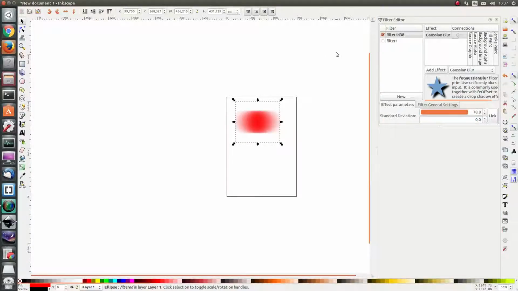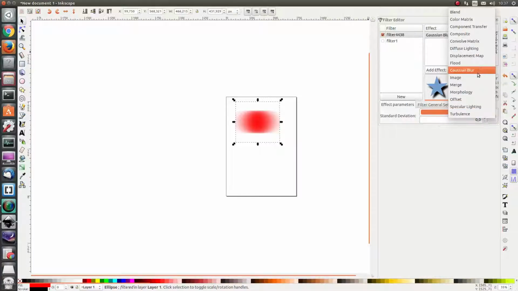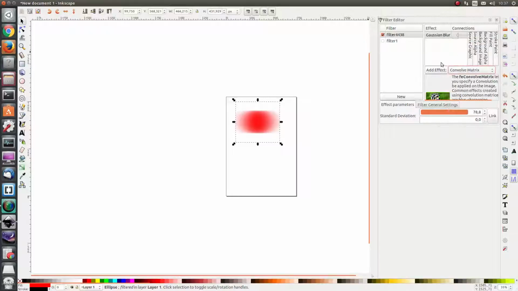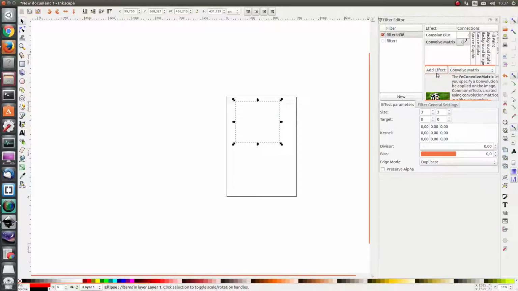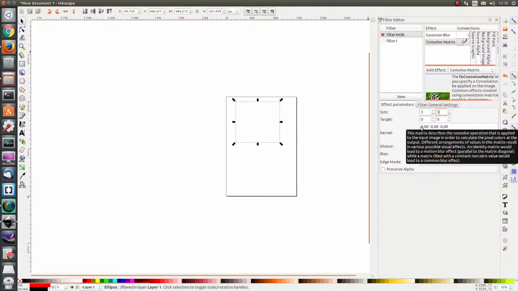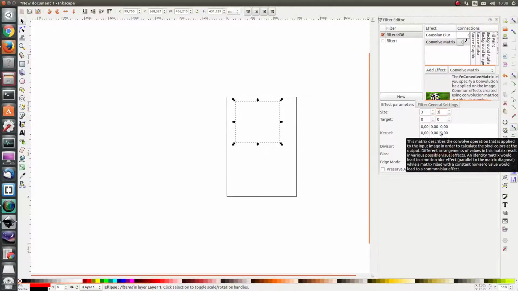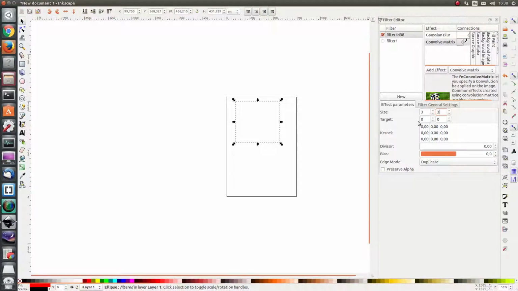First of all, let's have a look at what the primitive looks like. I'm going to go to Add Effect and add the effect Convolve Matrix, and I'll have a look at the parameters. Here we see that we've got a size that shows the size of this matrix here. A kernel, which is just a matrix. A matrix is a series of numbers with a number of rows and a number of columns. Here we have 3 rows and 3 columns.